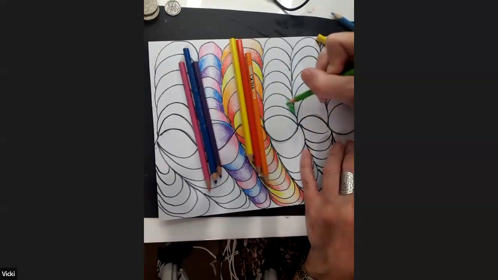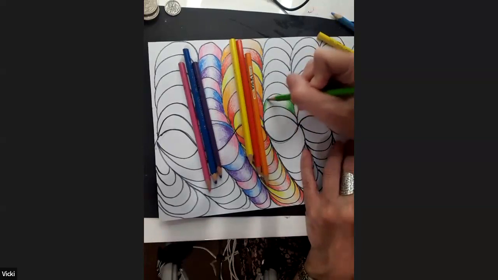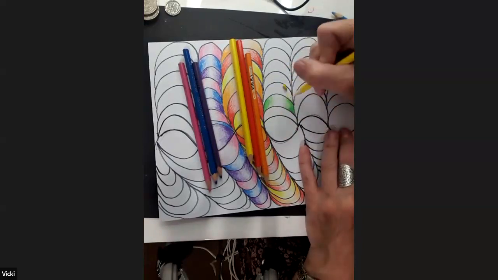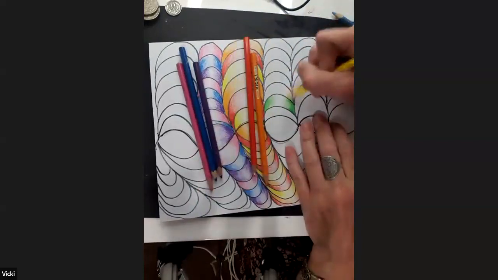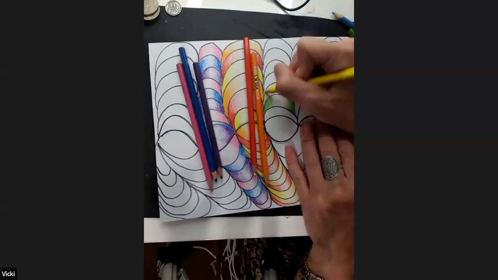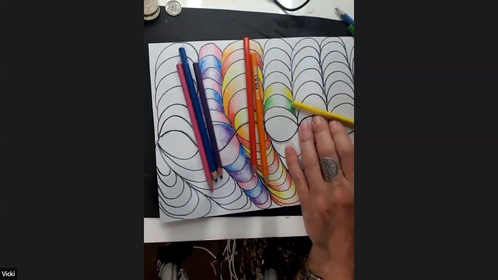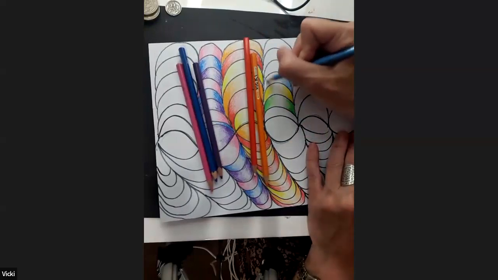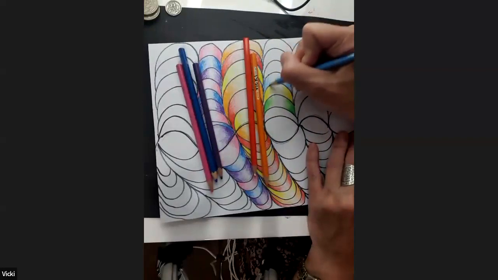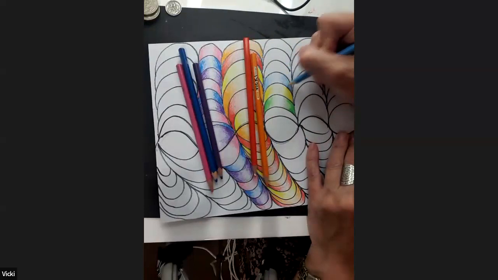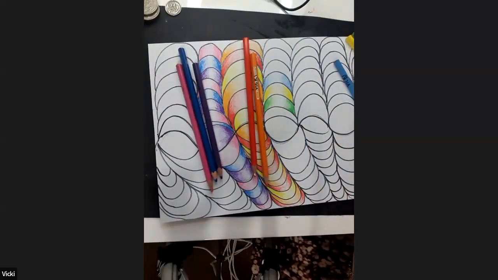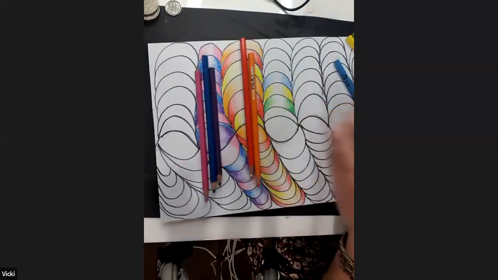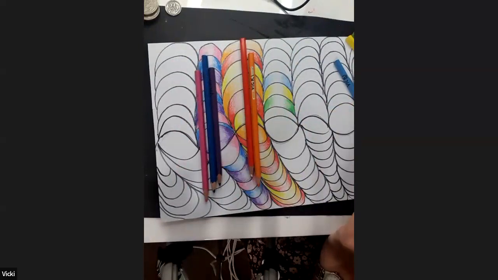So there's a light green, right? The light green, and then there's going to be, oh, my yellow just broke. I'll use this one. My yellow, right? And my blue, light blue. Okay, so once you have got all the colors, the color combinations, the three colors together, and then you repeat them.